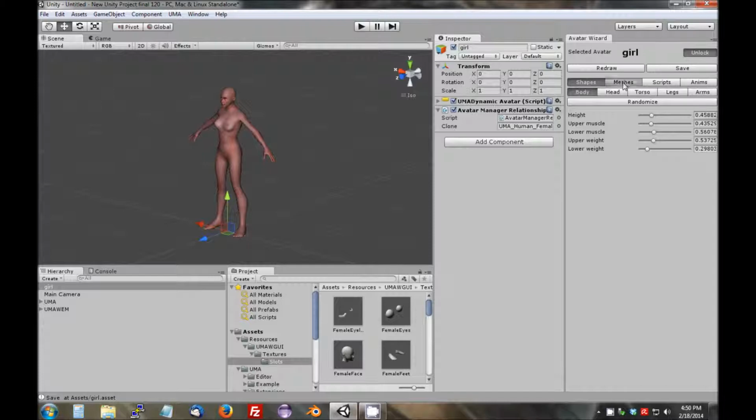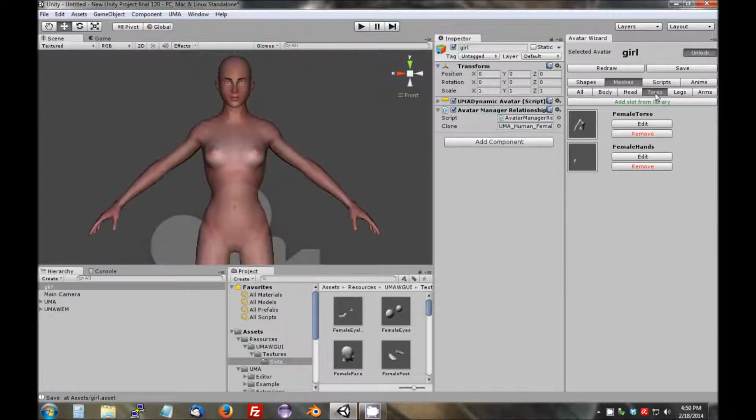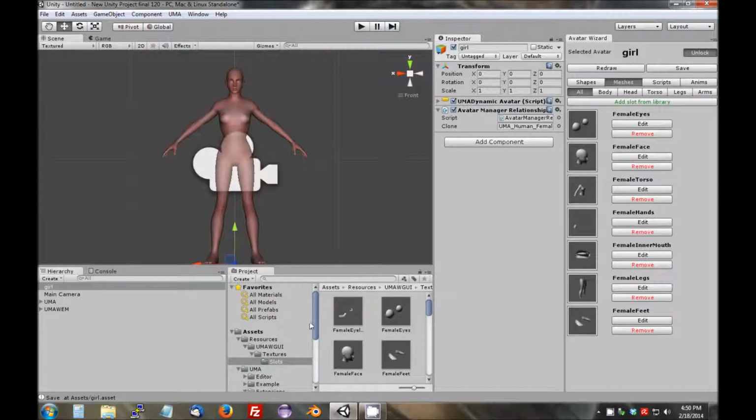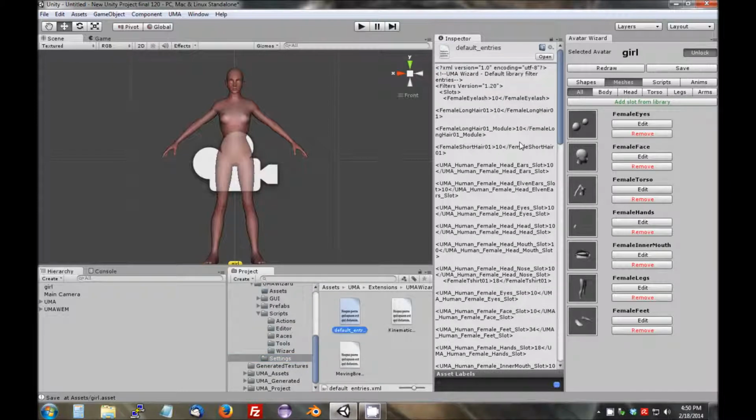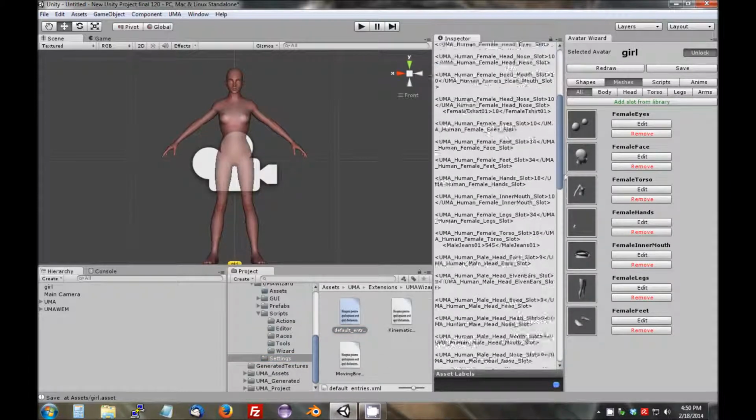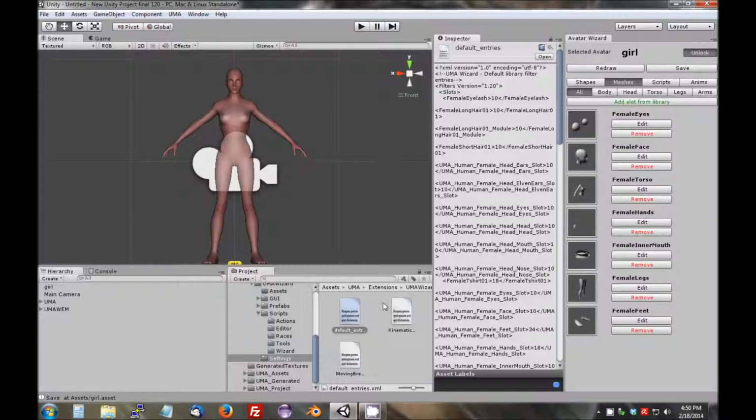Okay, so now we've got the meshes, and the meshes are divided depending on this. These are the filters. The filters are now handled nicely in an XML file that is generated by the tool. You can actually generate it yourself.